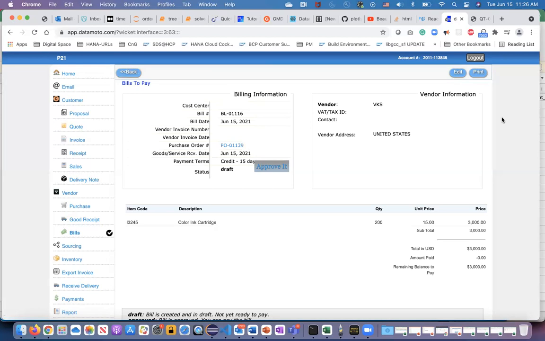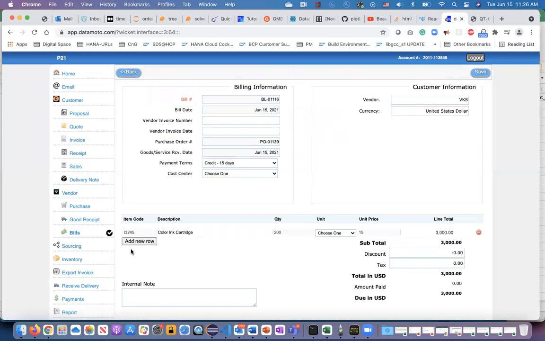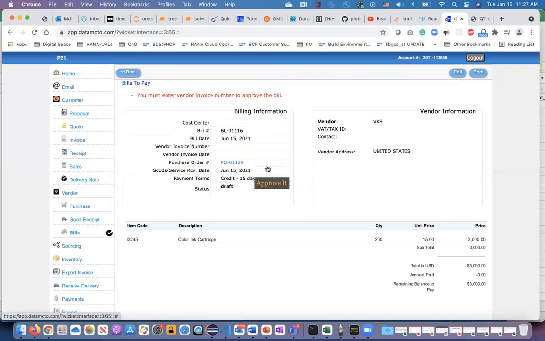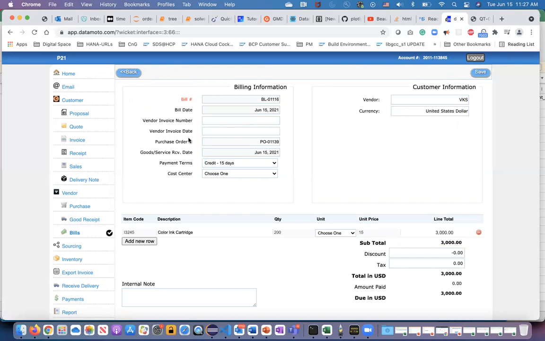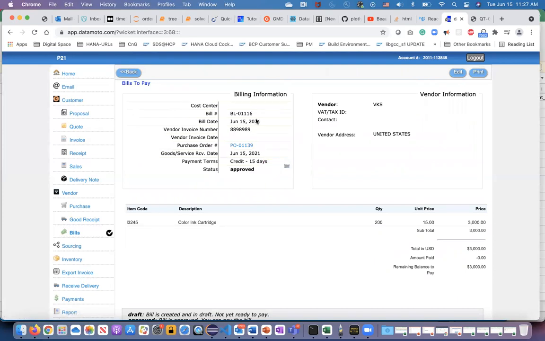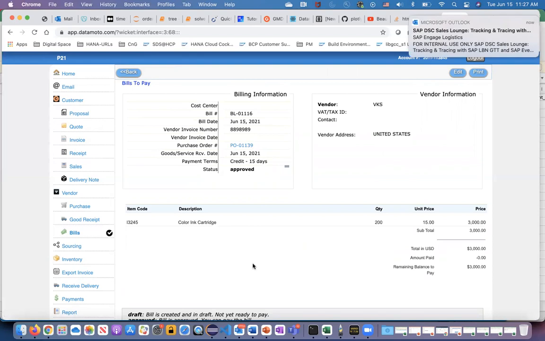Once it reflects the same amount, just go edit and add or remove things or percentage here and there, adjust the amount and make it the same amount. And you go back, then you can simply approve this invoice, this bill, right? So you enter the invoice number. It requires the vendor invoice number so that you can track it later on, and you open it up, then you approve it. So this is the invoice bill, right? Now you can pay this bill.